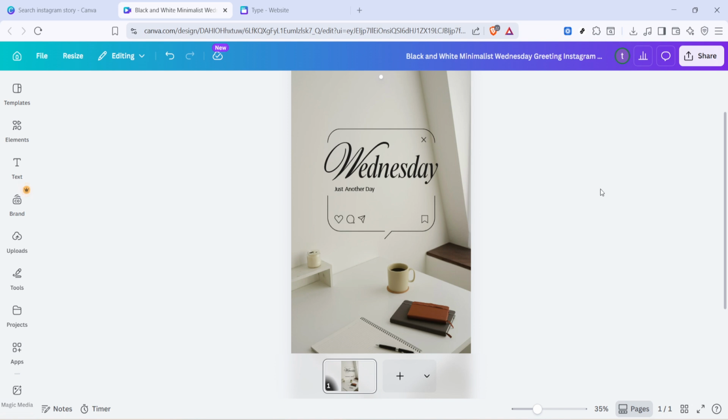That's it. Open Templates, search Instagram Story, browse, customize the template, and edit until it fits your style. Take a final look for balance and readability, and you're done.